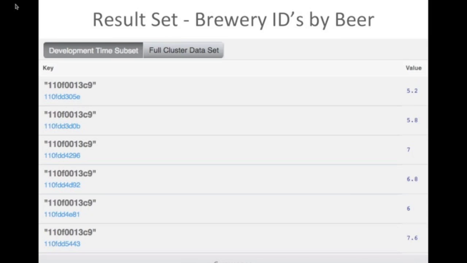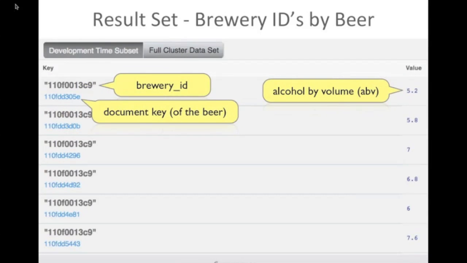So these are all brewery IDs, some sort of generated IDs, and then on the right side you see the alcohol by volume. And then you also have the document key. So that was the beer document that had that alcohol by volume and that brewery ID. And that's included with every view result.